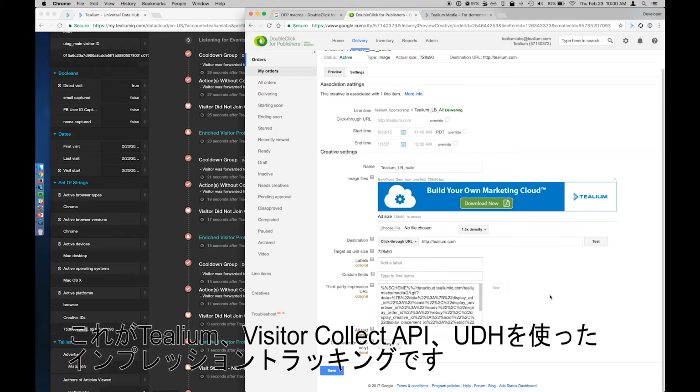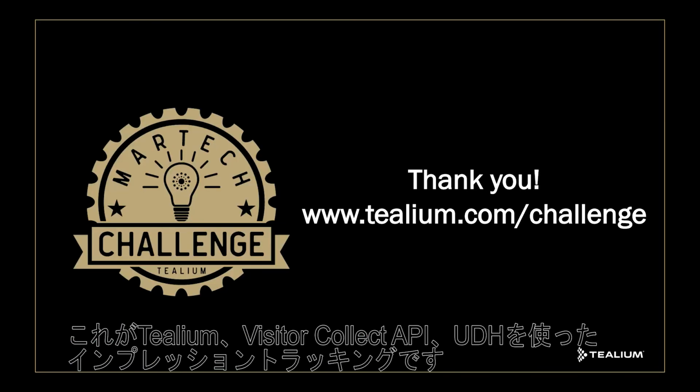And that's how you do impression tracking using Telium and the Visitor Collect API and the Universal Data Hub.